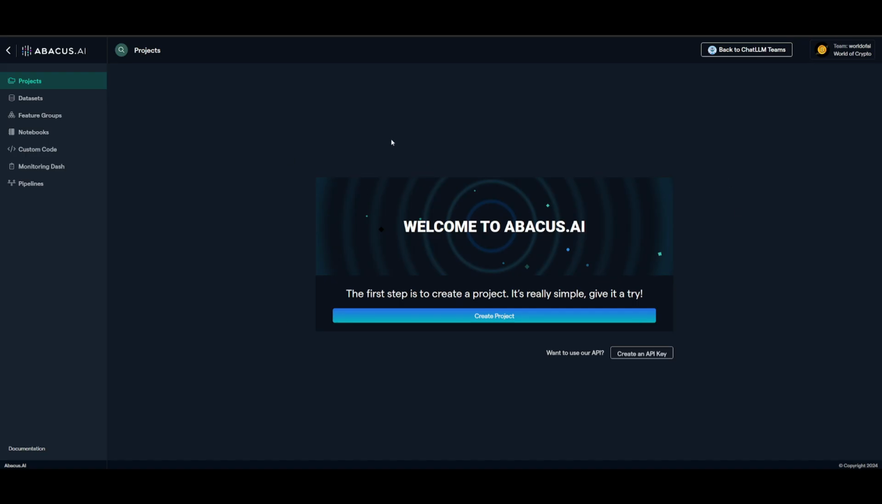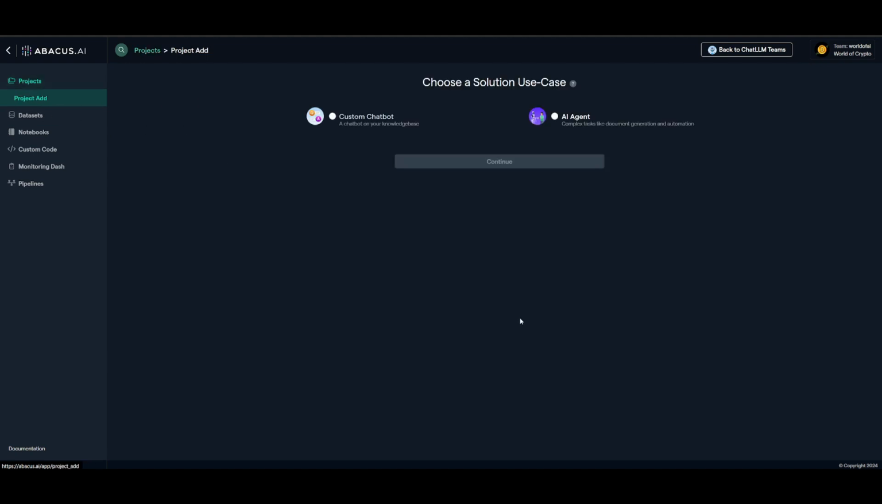Now, this is the admin panel of ChatLLM, which is powered by Abacus AI. This is where you're going to be able to create your custom LLM. You can first start off by creating your project, and this is where you can focus on creating a custom chatbot or an AI agent. For this case, we're going to be focusing on a custom chatbot.